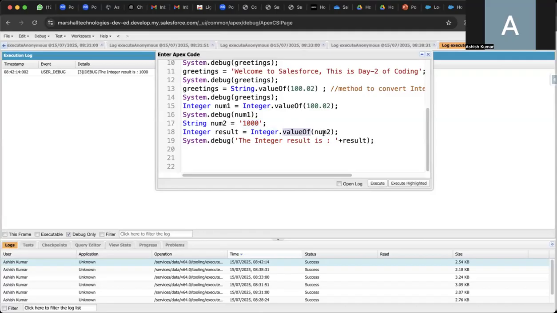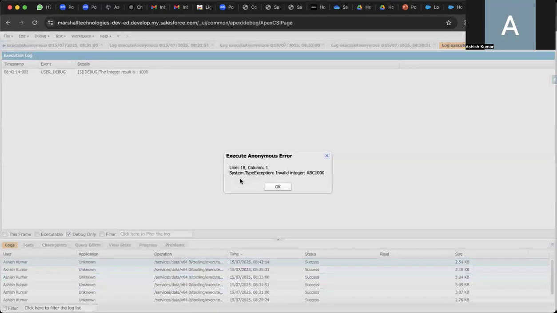This is a method. Whatever value we pass to it, if this value is an integer, or can be converted to an integer, then only this function will work. If, let's say, my string is abc1000, abc will not be transformed into an integer, right? So let's see what will be the output in this particular case. Execute highlighted. It is giving me an error. What is the error? System.TypeException, invalid integer.